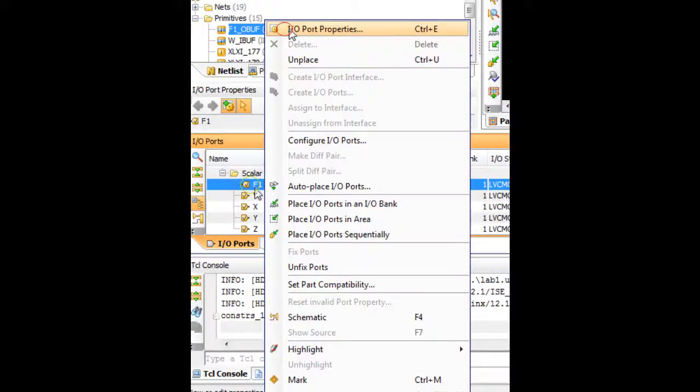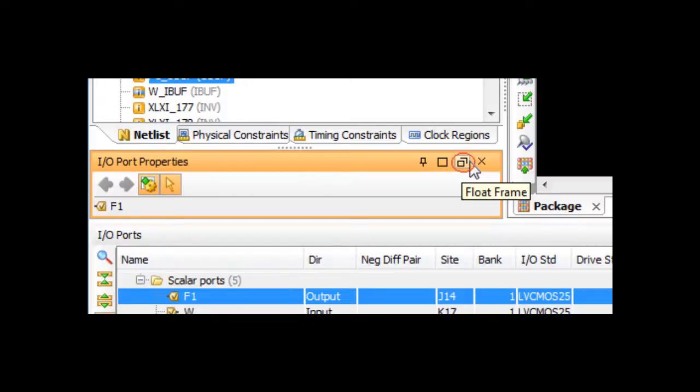What you want to do is expand the scalar ports. Just go over to your outputs and inputs and right-click on it. Go over to I/O Ports, Properties, and click on it. You don't have to do this for every output and input. A small window should highlight just above the I/O Ports window. You want to go over and click on Float Frame there.